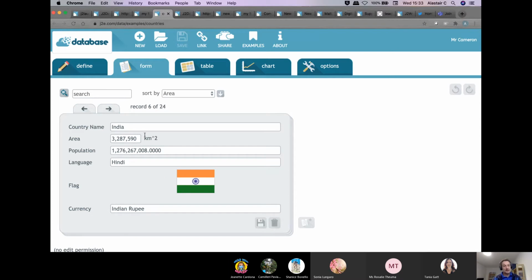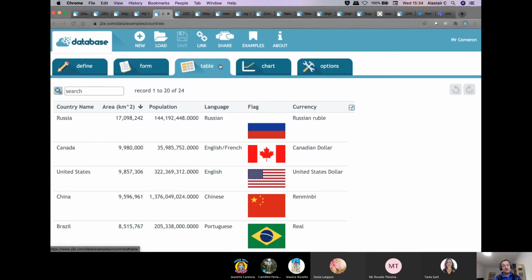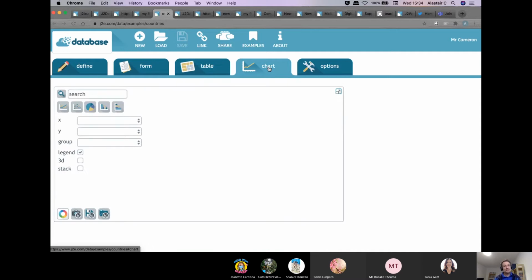They have discovered the area and the population. They've selected the main language. They've found a flag, done a bit of extra research into what currency they use. So this is an example which has got a number of entries in it. We could look at the data in a spreadsheet or table form, but we could also then chart that information.